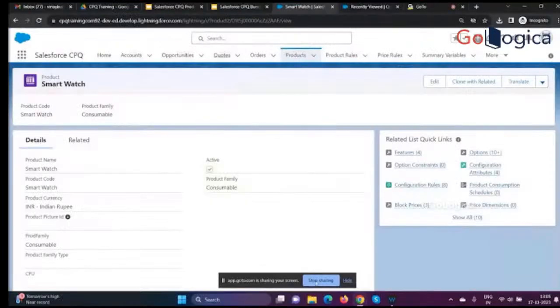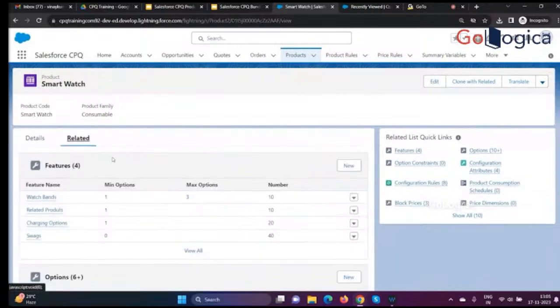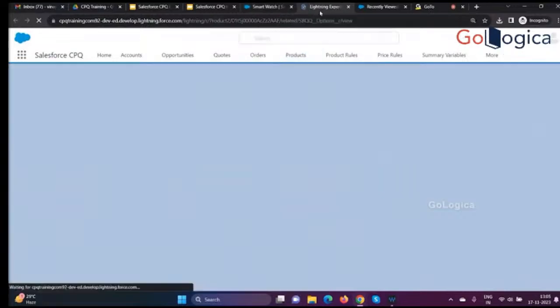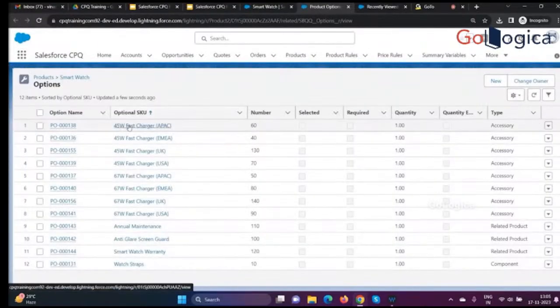You are able to see my screen, right? Yes. So I have a product which is a smartwatch. I don't need to create another product called smartwatch bundle. What I will be doing over here is creating options. If you go and see the options I have, it talks about chargers. I have two categories of chargers: one is 45 watt and the other is 67 watt. The 45 watt is a slow charger, and the 67 watt is a fast charger.